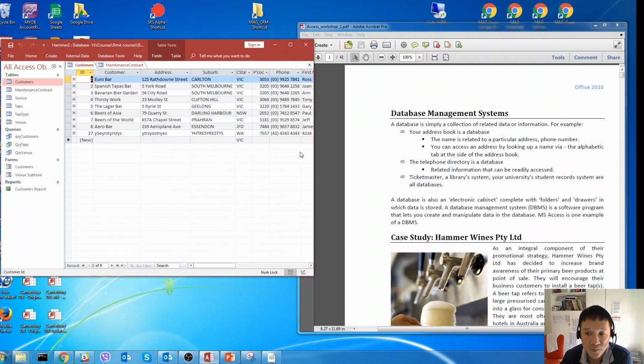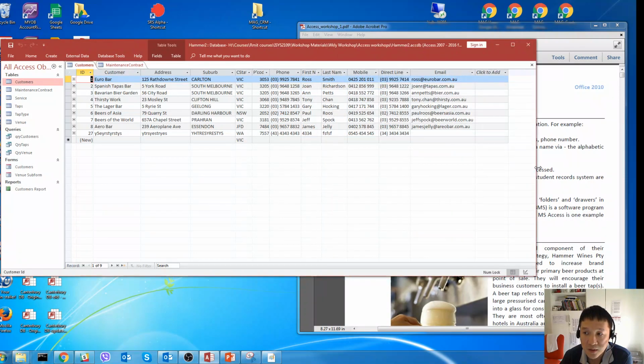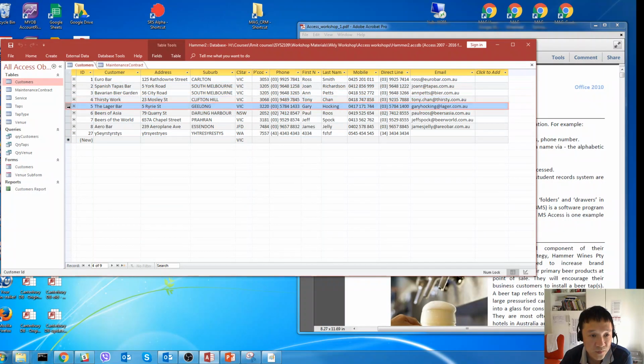So what is a table? As you can see here, a table very much looks like an Excel spreadsheet. It also has columns. It also has rows. And in here, it contains information about particular objects. Say in this, we'll cover information about customer, maintenance contracts.